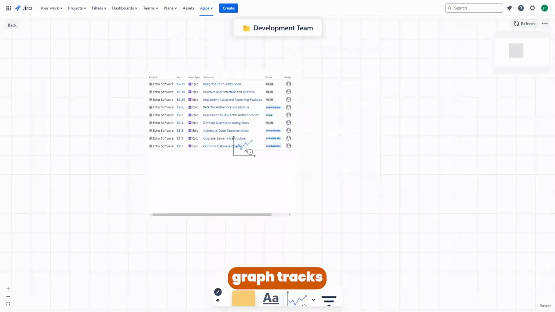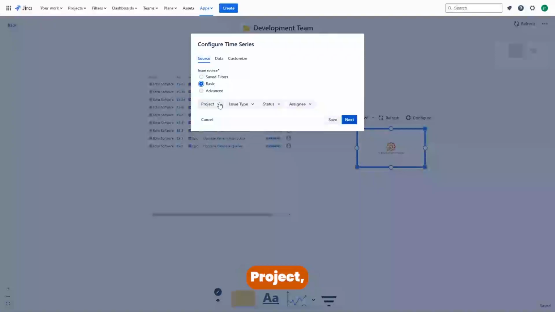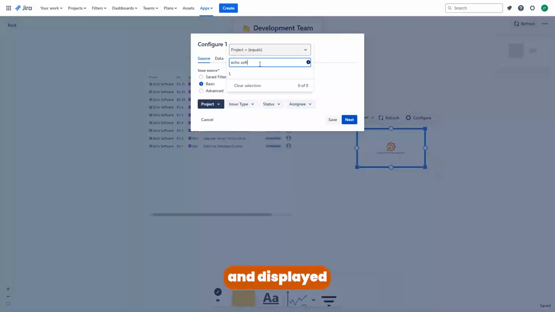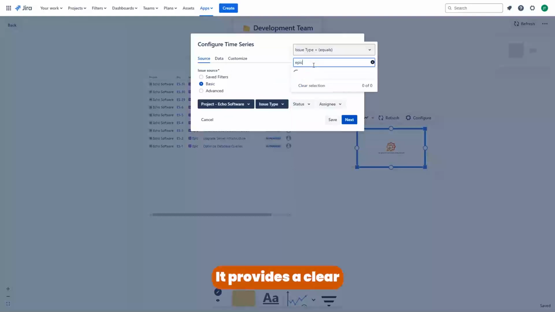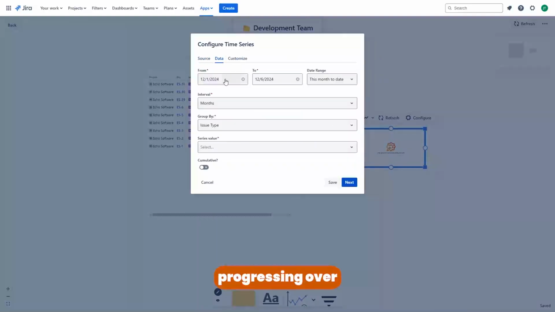This time series graph tracks the delivery dates of epics in the Echo project, grouped by issue type and displayed quarterly. It provides a clear view of how key deliverables are progressing over time.